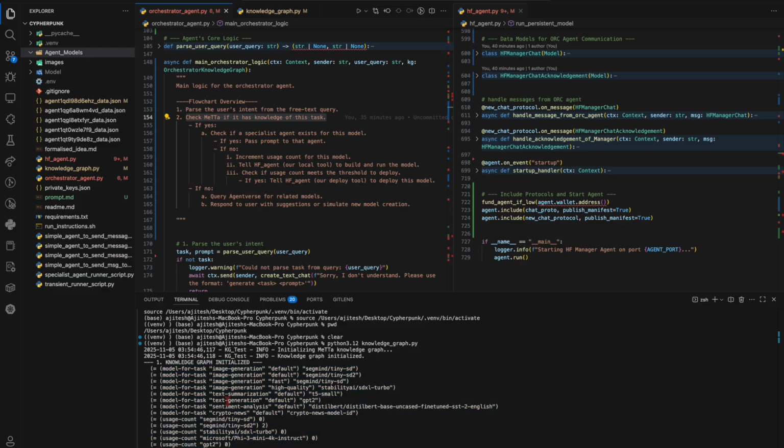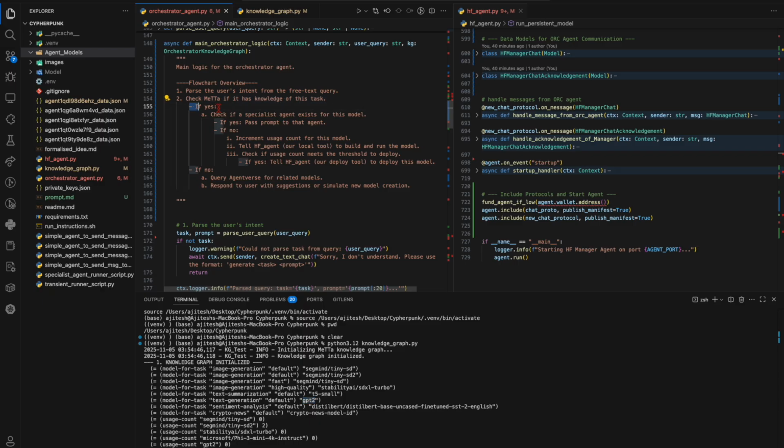For example, for text generation we have the GPT-2 model. Then it will check if there exists any special agent which has the GPT-2 model running and can generate inference from the GPT-2 model directly. If yes, then it passes the prompt to that agent. If no, then it increments the user's count. I'll tell you why this is in a bit. Then it will tell the HF agent to build the model, run it and generate inference for the query passed.